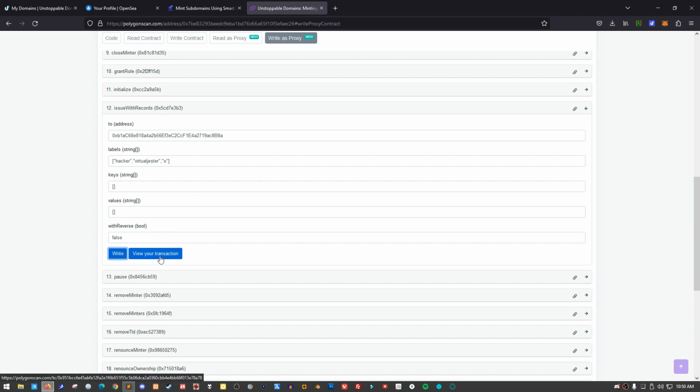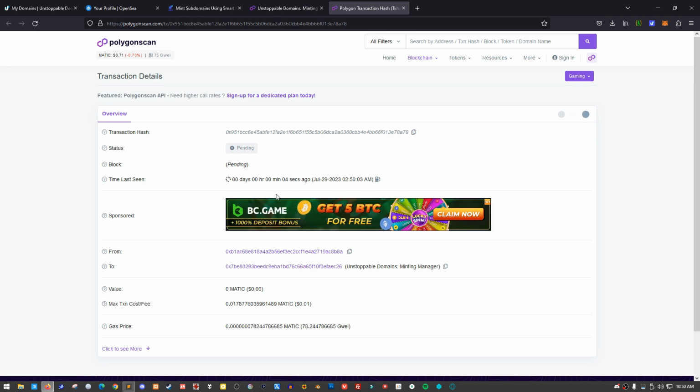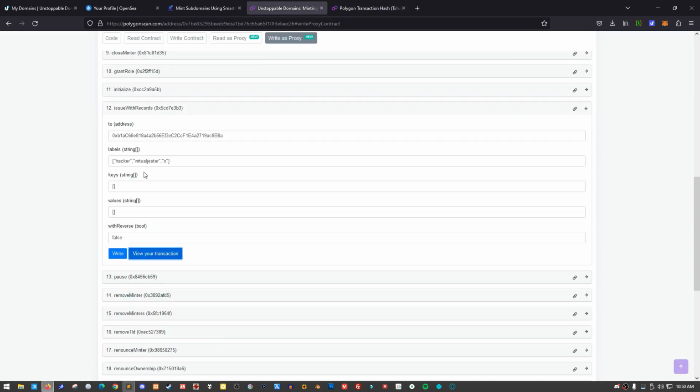Then we can go view your transaction, which should open up a new tab. And then this one will say pending. It'll tell us how long it takes. But usually what happens here is by the time you create a few, it'll be done. So we'll just leave this one open. And then we come back to this page.